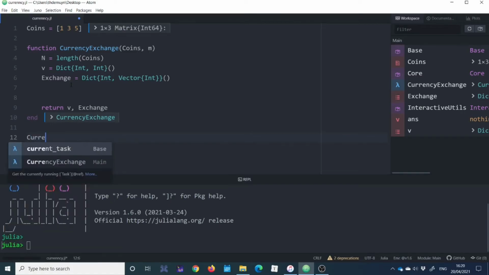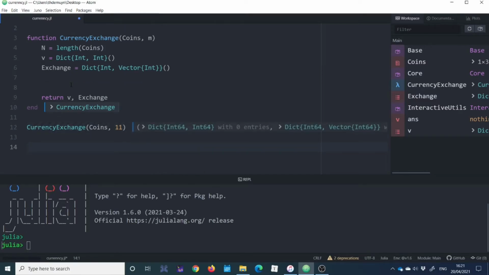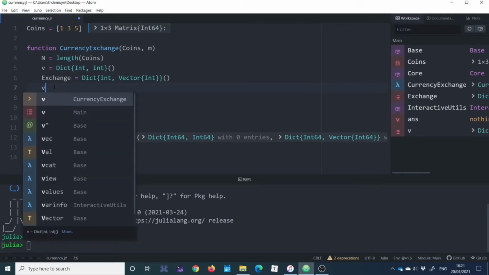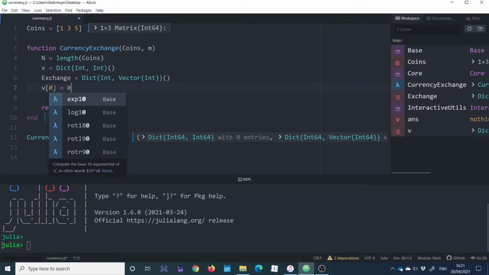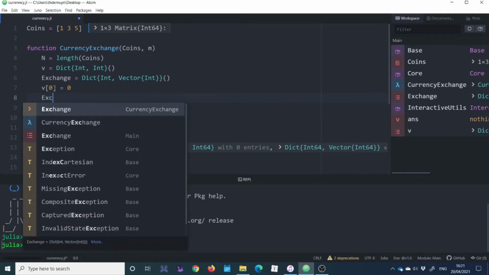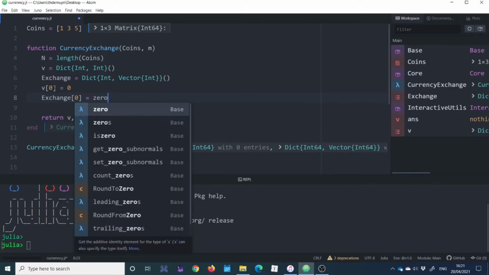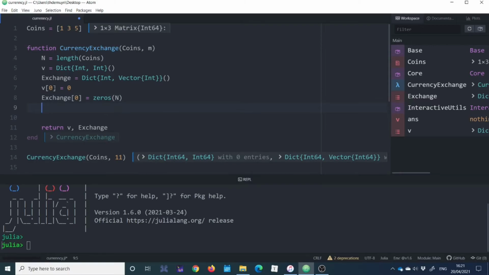Okay, and then I'm going to call the value currency exchange for coins. Okay, and for some amount, let's call it 11. Okay, and now I'm just returning an empty dictionary, so nothing much happens. So first let me look at the base case. When I have 0 amount of money to return, then I'm going to use 0 coins. Okay, and my optimal vector of coins is going to be equal to the zeros vector, right? So a vector of size n with all zeros.